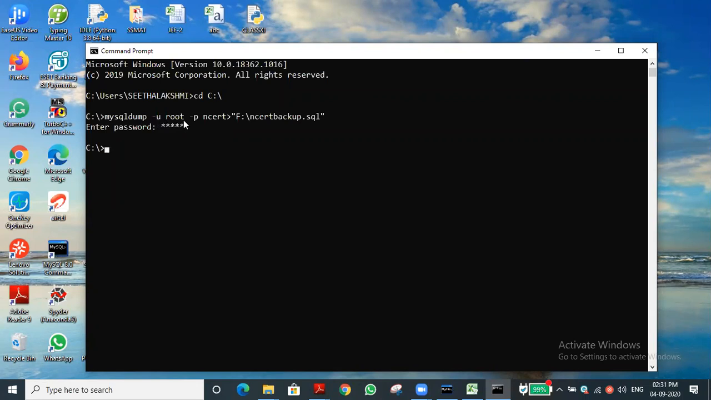Maximum all are using the same username. Suppose you changed it, that's up to you because I don't know what you gave in your computer. The default username is root. Suppose you changed it, you have to find it. No other go. So I gave the default username, root. Then space, then hyphen p. P denotes password. So we need not give the password here. And next is the database name. NCERT is the database name. Likewise, you can give your project database, and the greater than symbol.